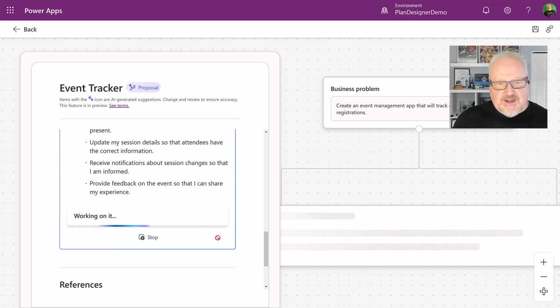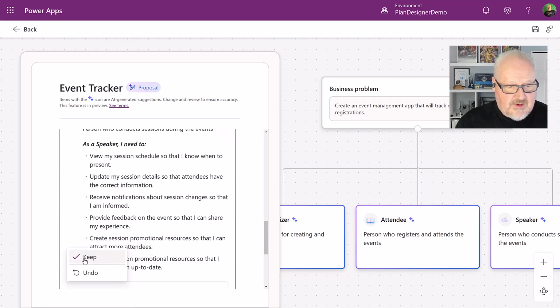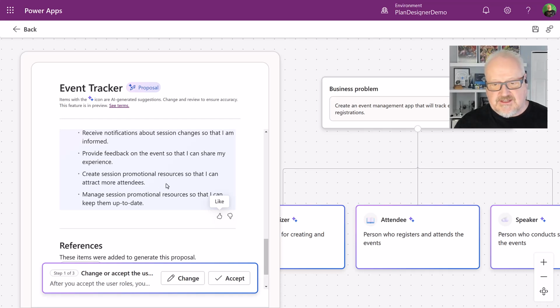So I can keep reiterating with this plan with my customers, my end users, whatever you like. And it's going to continue to build the whole plan around this. So it's updated this. We see now that the speaker has the ability. I want to keep this. And that's all good. We can make other changes, like I said, keep reiterating.